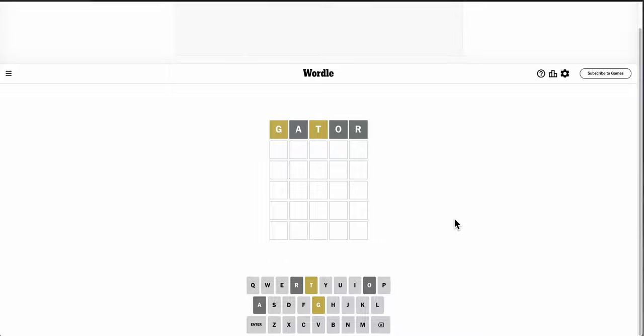Oh, clang doesn't even work. I'm very confused. Yeah, guess doesn't even work because that reuses a G at the beginning. Okay, let's try light. Okay, I still don't get anything out of it, other than getting rid of three more letters.